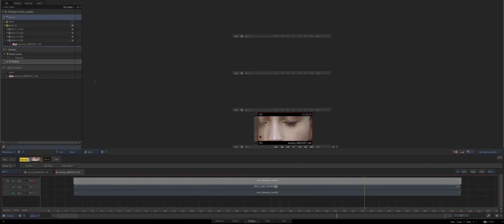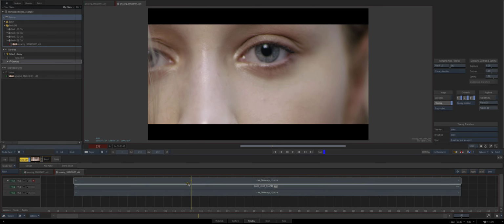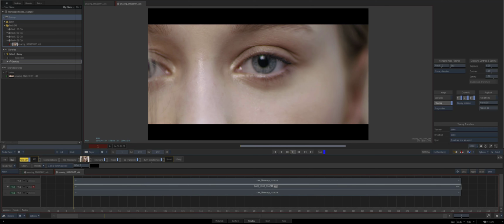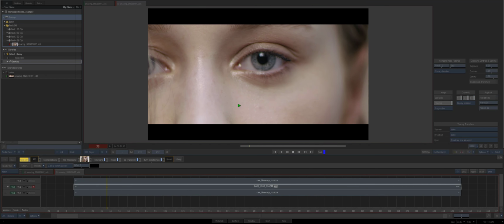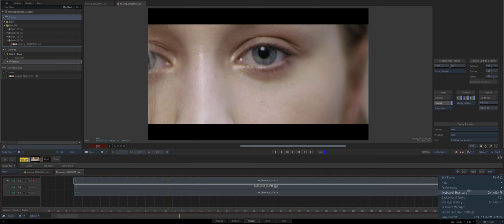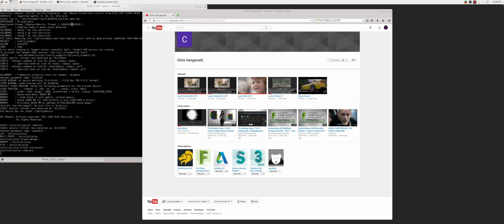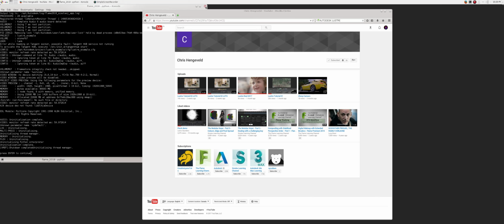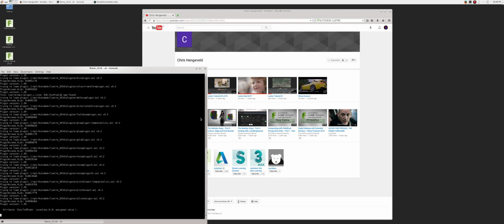Actually, first thing before I do that is just to get a look at this. If we press play, you see I've put in a really nasty slow mo so you can see the point once we're in Lustre. So let's quickly jump out, close that, and open up Lustre.